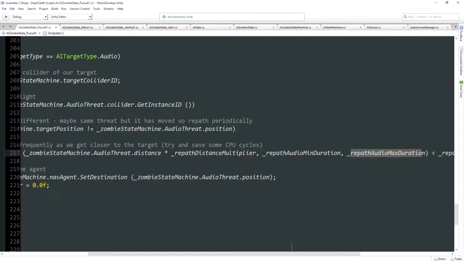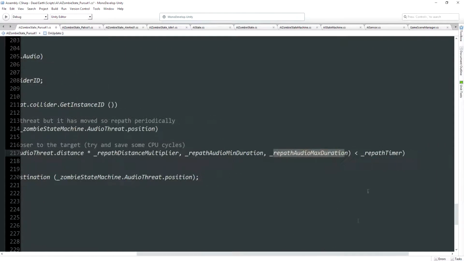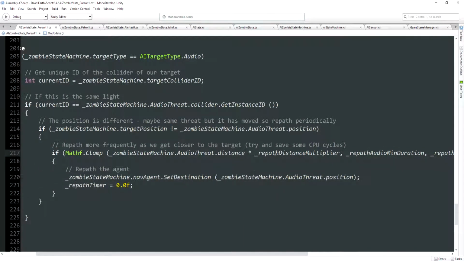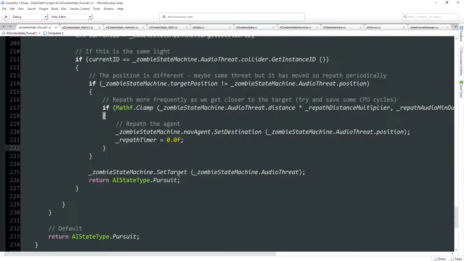So just as we've done in the past with our visual threat, you can see we say if our repath timer has been incremented past that distance multiplied by our distance multiplier, then we will contact our nav agent and tell it to set this audio threat as the new destination, and we will set repath timer to 0 again. We're going to remain pursuing our current target. And of course, we will just make sure that this is still set as the current target for our state machine, and we're done here now. So we will return AI state type.pursuit. We're just carrying on towards our current target.